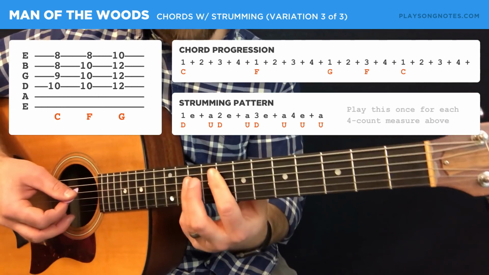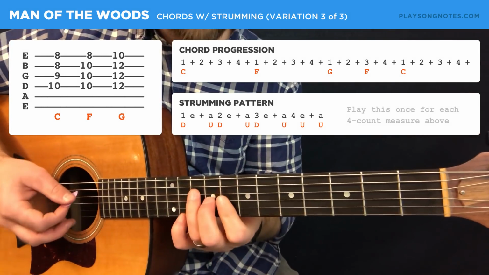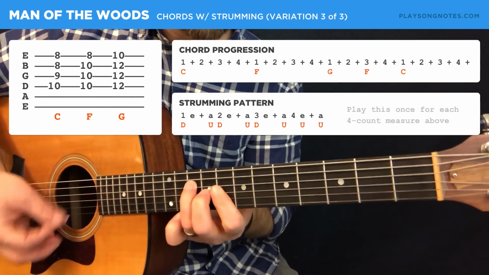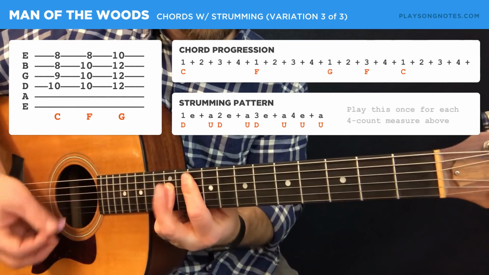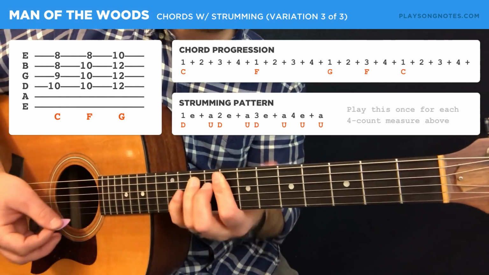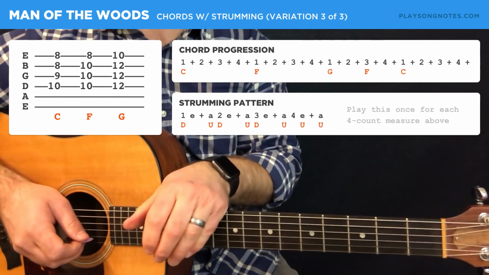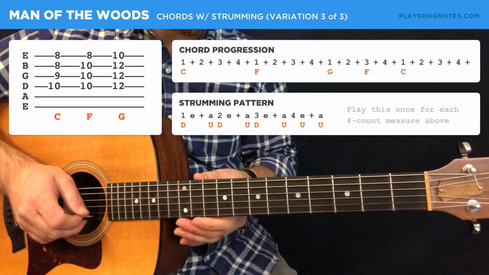Now this is tougher to play, admittedly. It's sometimes hard for me to get that high E string to ring, but basically this is what it would sound like. Now, this would probably sound better on an electric guitar, but hey, I just wanted to show it to you because the technique is the same, really.